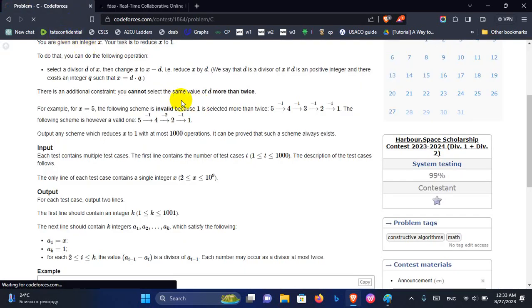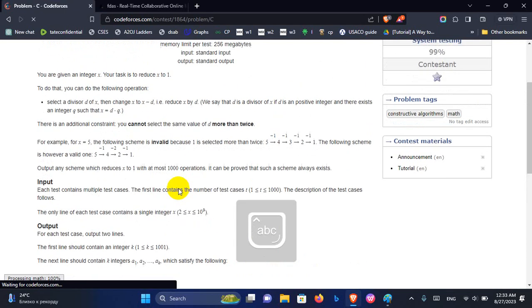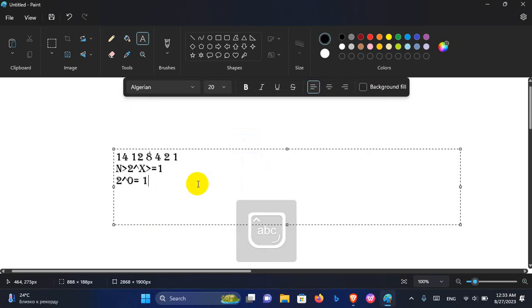And if you do so, your code should pass these test cases. So try to implement it yourself.